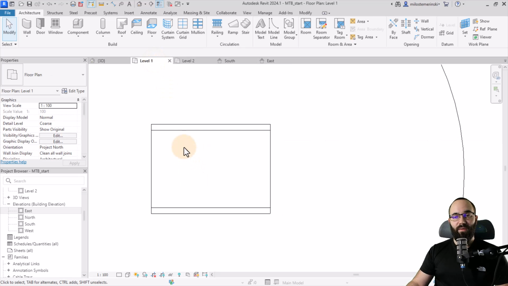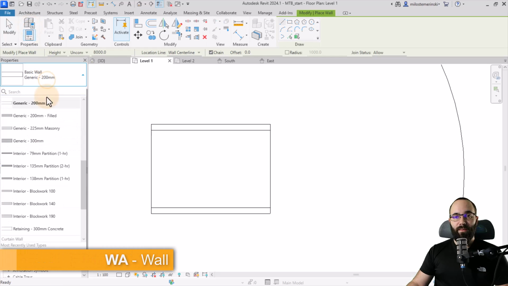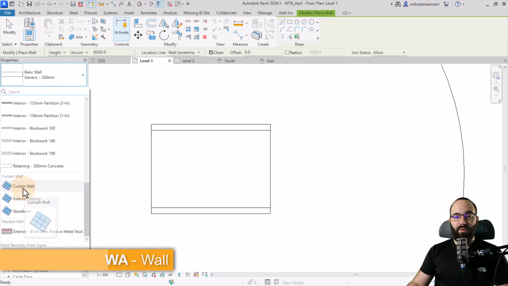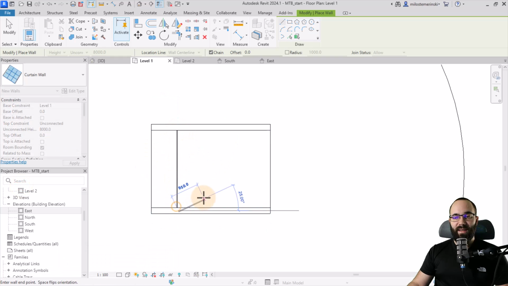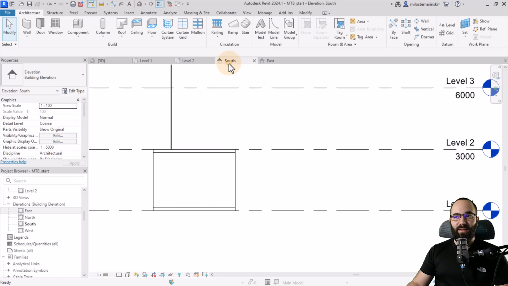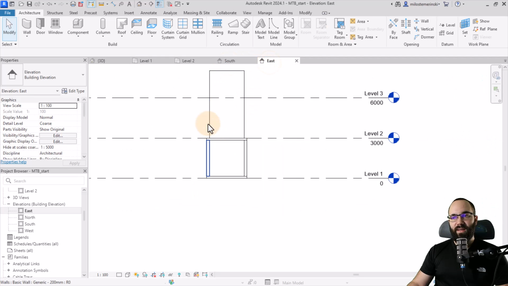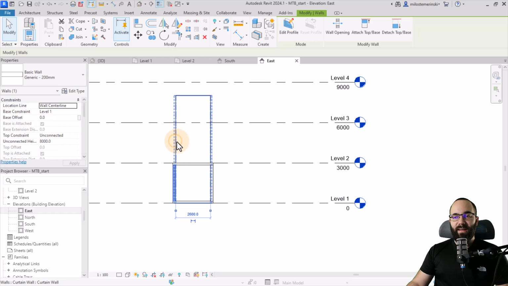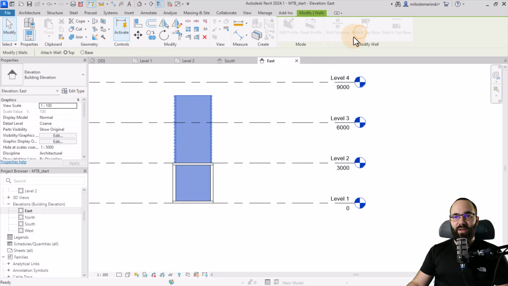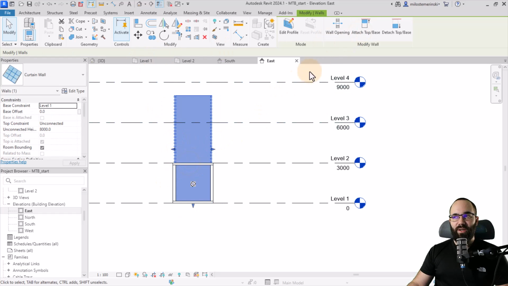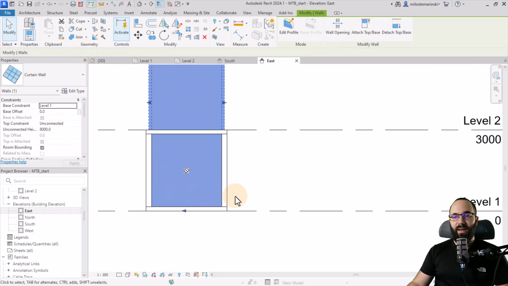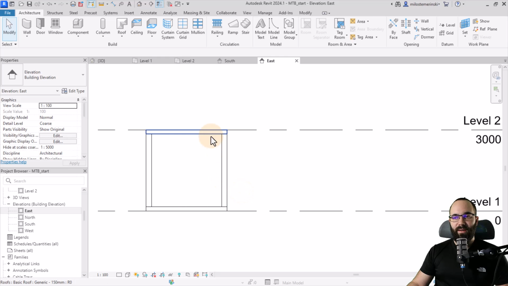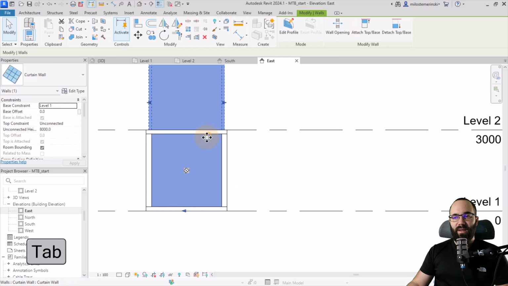Let's create a couple of curtain walls. So let's create the first one. Just go here to wall, basic wall, and then let's go to curtain wall, and let's create one here, just like that. Hit the escape key a couple of times. Now let's open that up in east. Okay, then let's select it. Let's go to attach top base. So for the top, attach it here. Again, attach top base. For the base, attach it here. And now it should work. Yeah, there it is. Hit the tab key a few times and there we go.